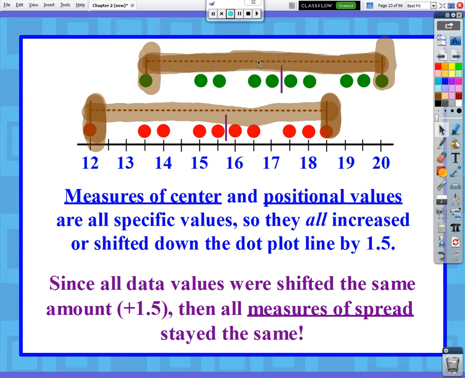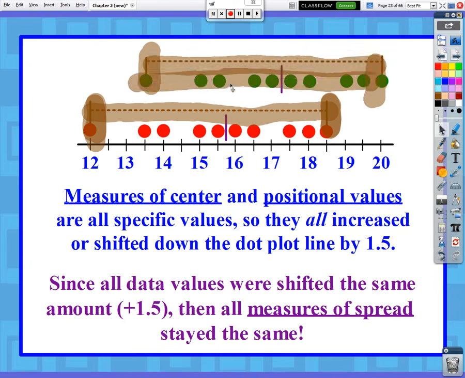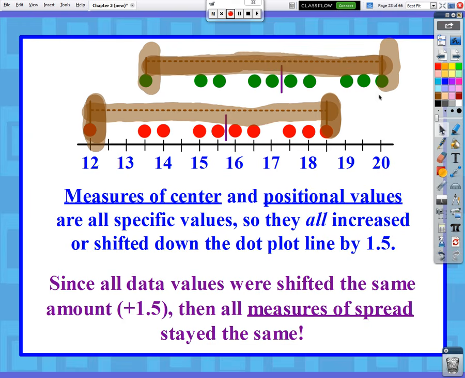Really, it just gets moved down the line, 1.5 points, but the whole thing moves down. It doesn't become bigger, it just shifts down the number line. So the same thing's going to happen with our standard deviation. That idea of spread, it just moves down the line. It doesn't get any wider, it doesn't get any shorter, it just shifts down the line. Now, if we had subtracted a number, it wouldn't shift to the right, it would shift to the left. And our measures of spread would stay the same, but they would just get shifted left.